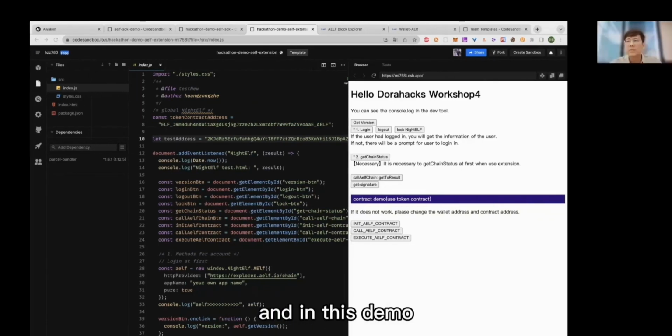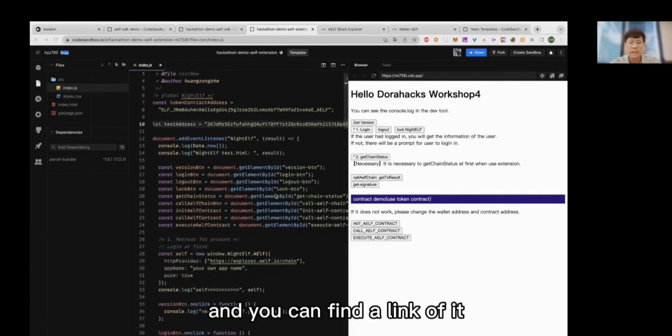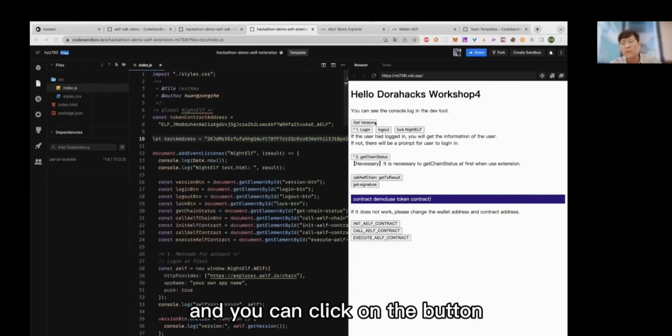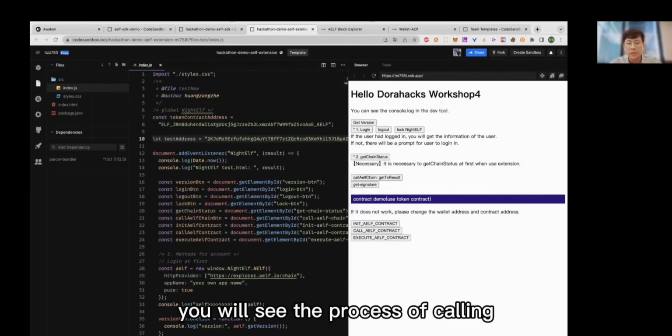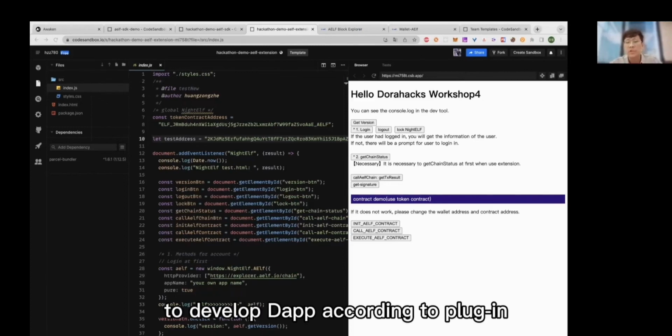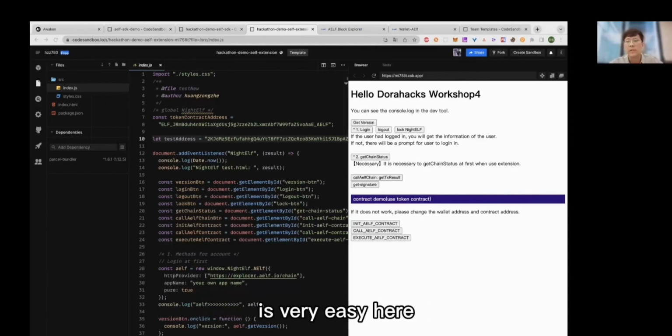And in this demo, I actually wrote a token transaction demo. You can find a link to it in the slides and download it. You can click on the button to open the developer console of Google Chrome and see the process of calling, including the output. You will find that the method of calling the plugin is the same as calling the aelf SDK. Developing the app with the plugin is very easy.